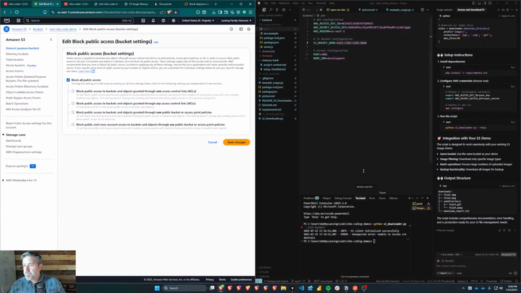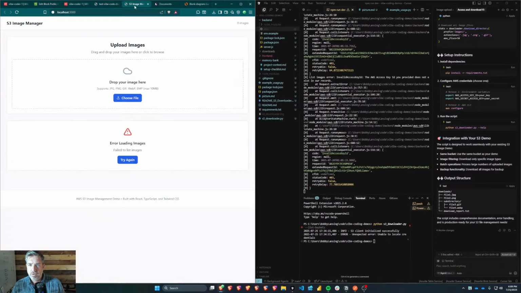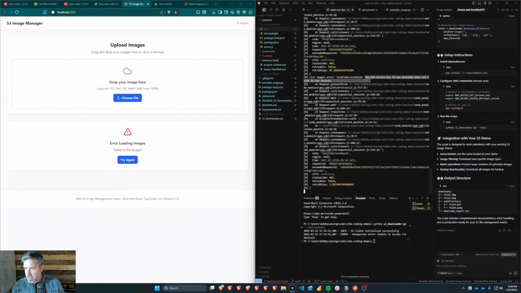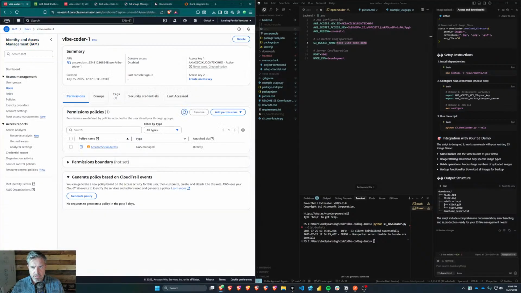Okay, so now let's figure out what's happening with our app. So we have our app here. We're going to refresh the page, and we're getting 403s, and it says list images, invalid access key ID. The AWS access key ID you provided does not exist in our records. So let's look at our environment file again and see if we got that right. I know the secret access key is right, but is the access key ID right? Maybe I grabbed the wrong thing.